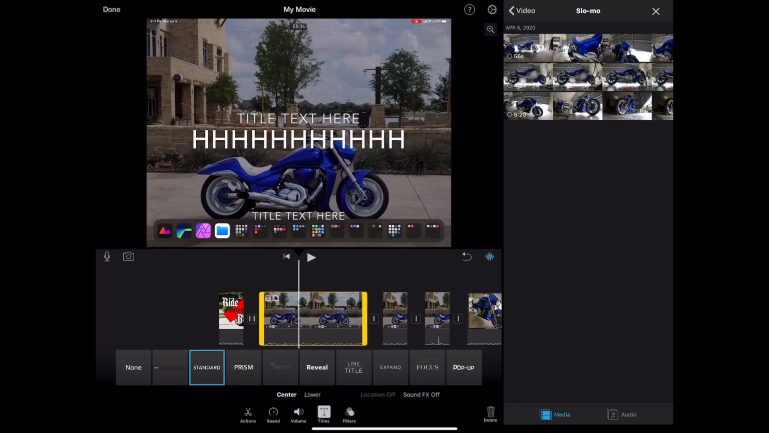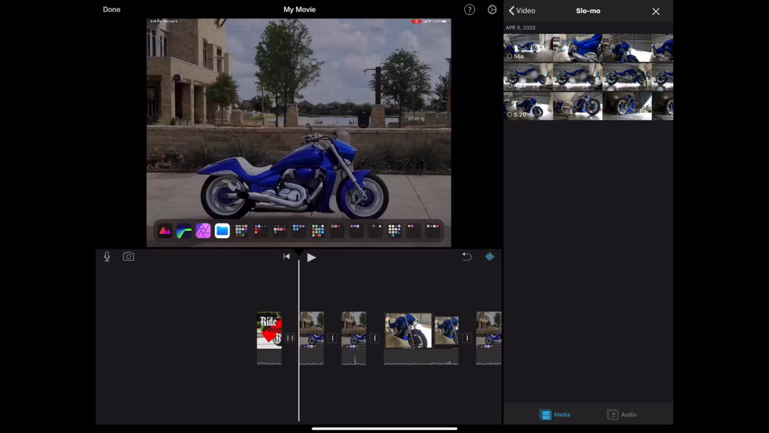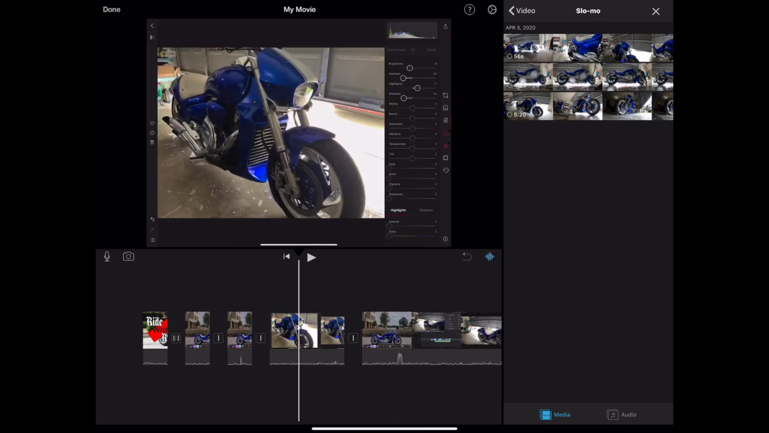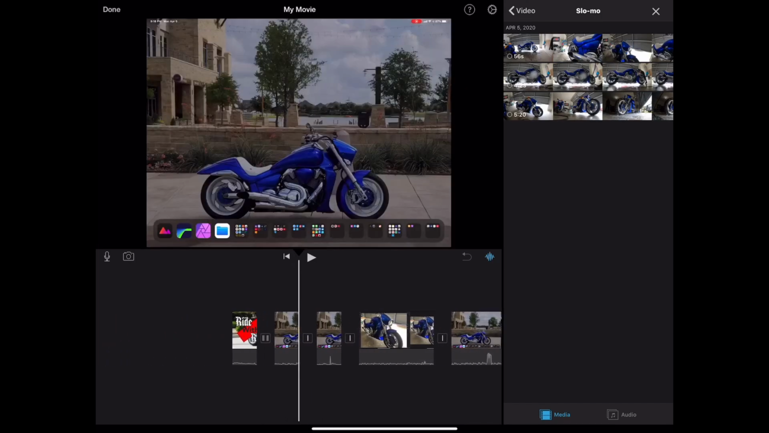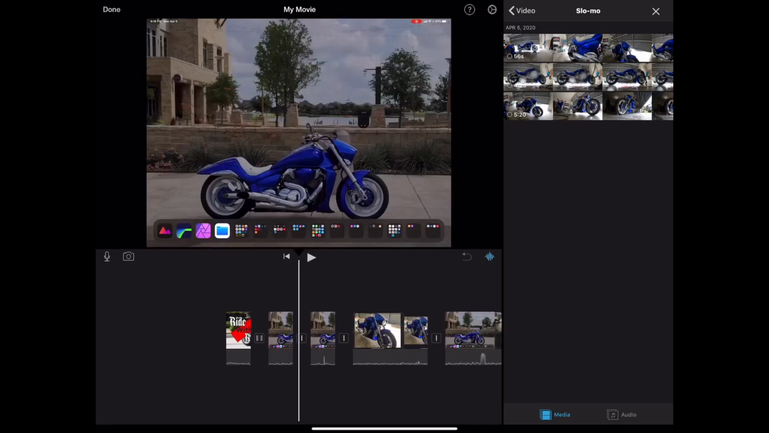Now you have a few different titles, 1, 2, 3, 4, 5, 6, 7, 8, 9 different titles. But the problem with it is, anyone with iMovie that's ever done any type of movie production project in iMovie will recognize all of these titles, because it's exactly the same titles.